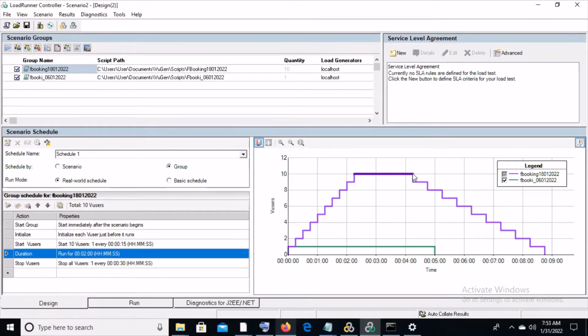And after that every user also needs a ramp down, meaning every user will go down, gradually reducing the load.